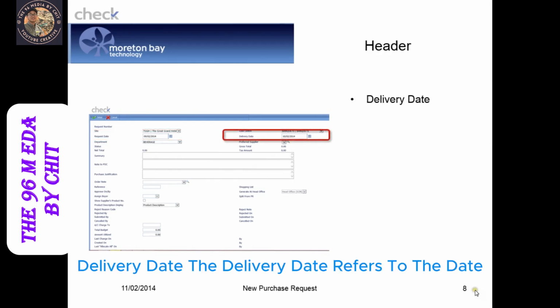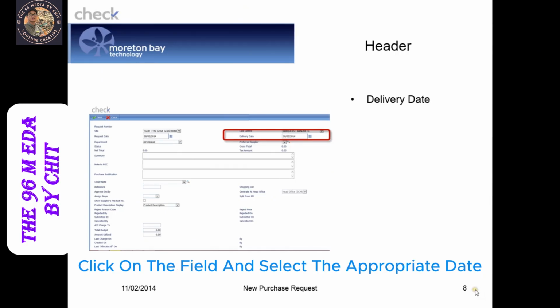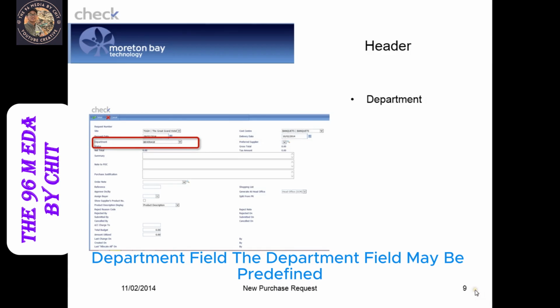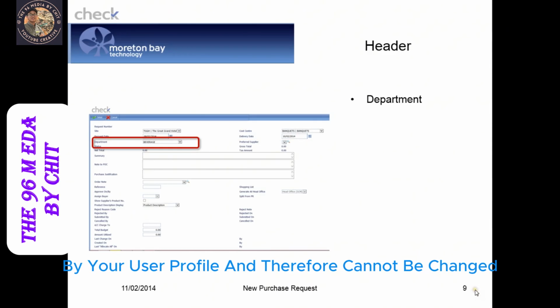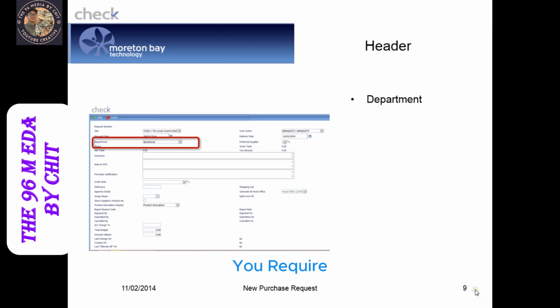Delivery date. The delivery date refers to the date the item is expected to be delivered. It will default to tomorrow's date. If you wish to change this, click on the field and select the appropriate date. Department field. The department field may be predefined by your user profile and therefore cannot be changed. But if not, click on the field and select the department you require.